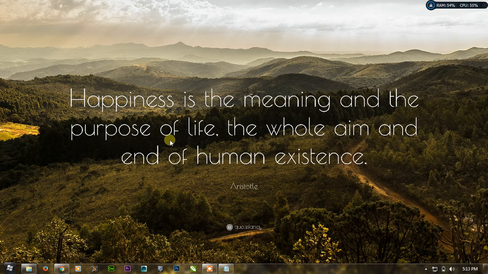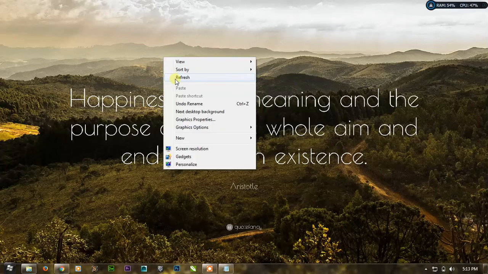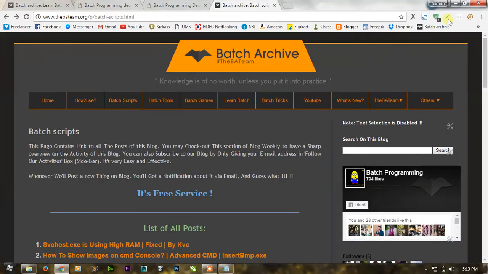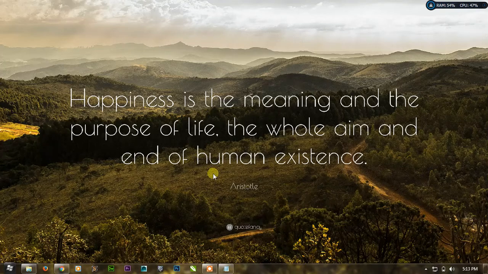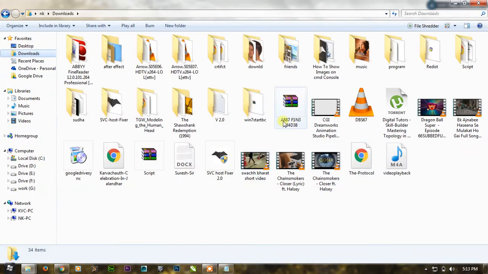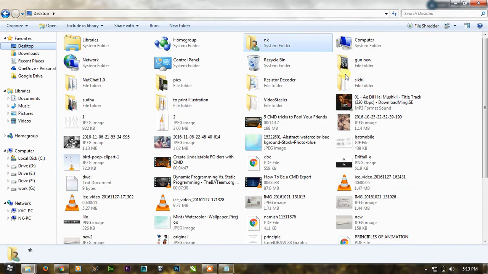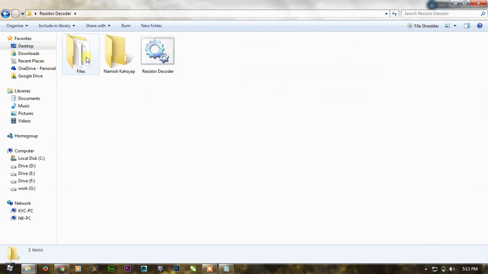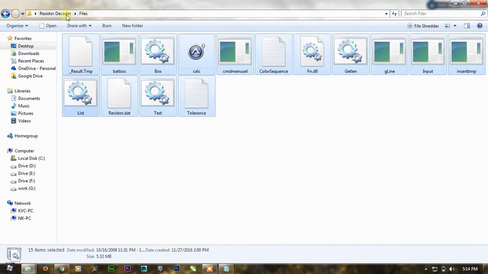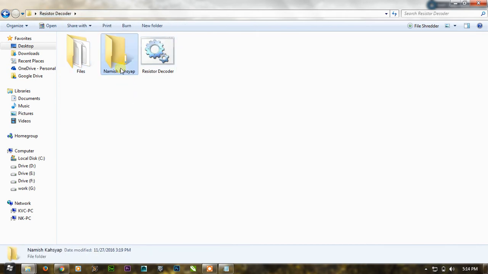When I started batch programming, I only started with simple batch files. But now, when I do batch programs, I almost always use batch plugins with them. For example, my recent batch project, the resistor decoder that I have created, is using a lot of plugins. These are the batch plugins this batch file is using.